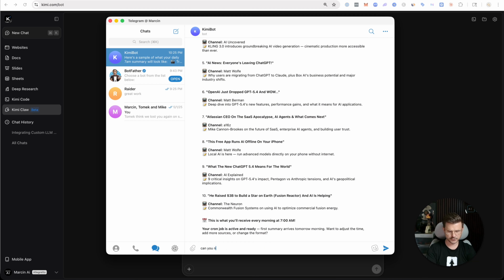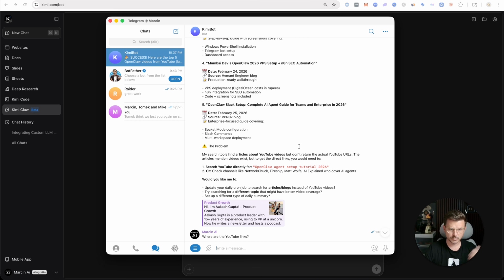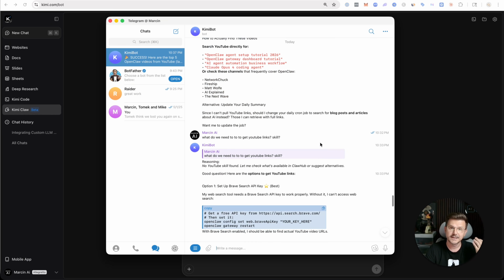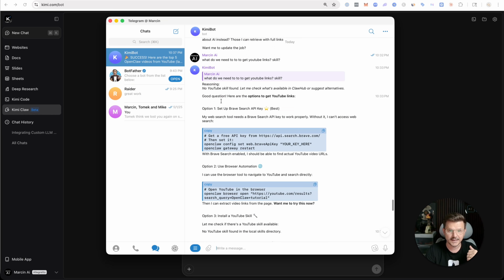Can you include links with the messages? So where are the YouTube links? It's not working. So I just put that prompt and it said, hey, I can't actually retrieve YouTube links. So I could either give up or just go with OpenClaw, and the reason why it's so successful is this is what I put. I said, hey, can you just get the links?